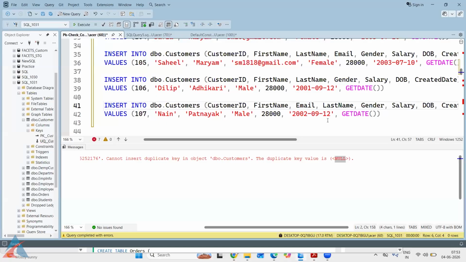At that time you will not be able to insert even a single null value if the column is not null unique. Now email is there. Yes, I want to insert the email.